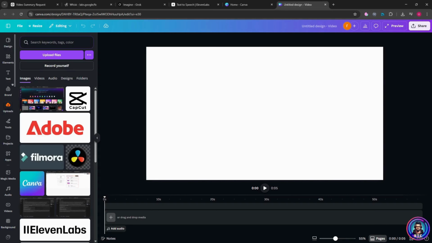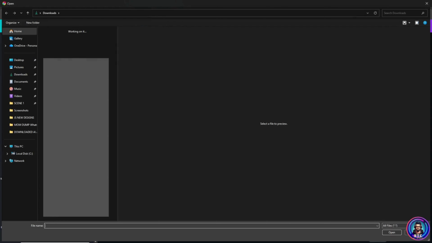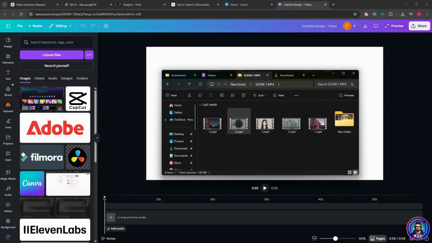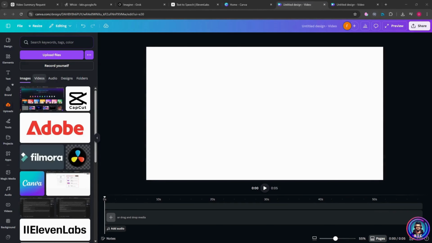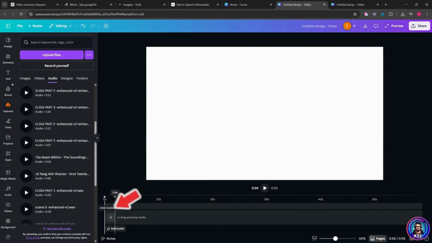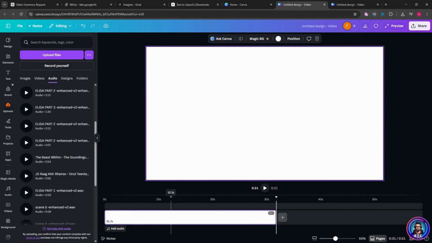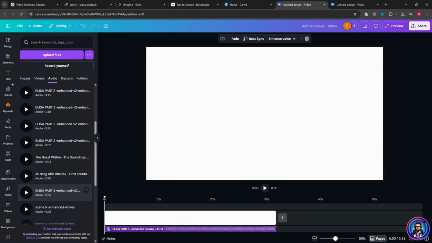We can upload in two methods. First, we can click upload files and import files we want. Second way, which I prefer, is drag and drop. For that, click uploads. Now just drag and drop files in this area. Once all files are uploaded, click plus to create workspace. Now drag and drop audio, video files into workspace.